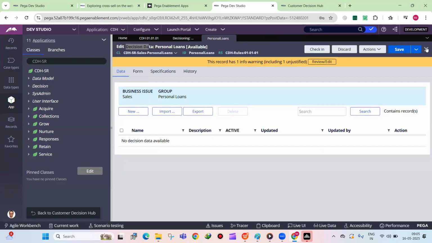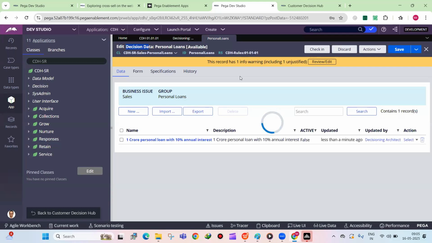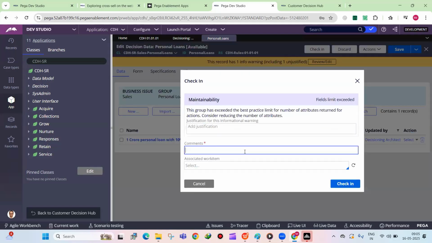So this is how you create a proposition. Again, there is some issue in this sample application with creating a proposition, but it will not be there in real-time applications. You see some cache issue or some refresh issues are there. Okay, this is the proposition which I created now. So let us check in and let us create one more group, so that you can understand it much better. This is the added proposition.